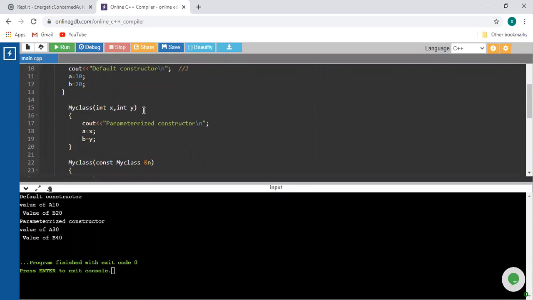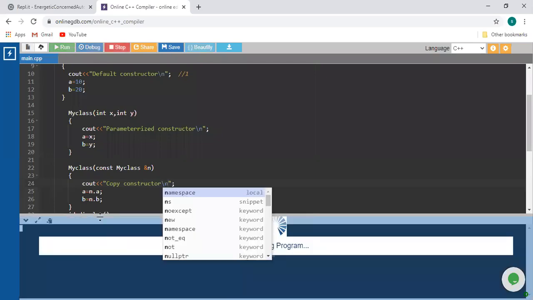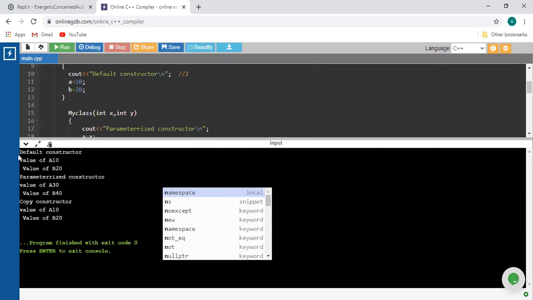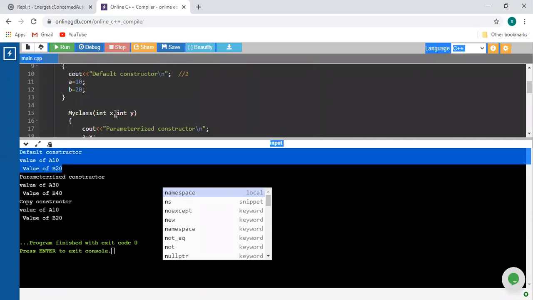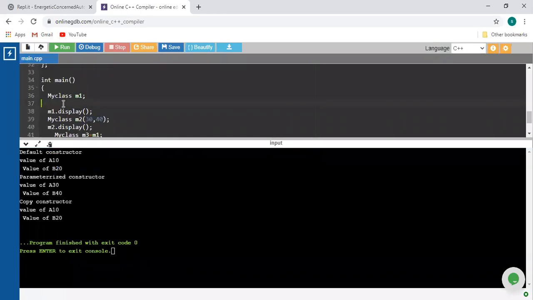I will write that this particular representation is nothing but a copy constructor. Then run. Now look at this. This particular code is related to, I will open the calls. These are nothing but different calls. The first one is related to the default constructor, and these two lines are from the display method.